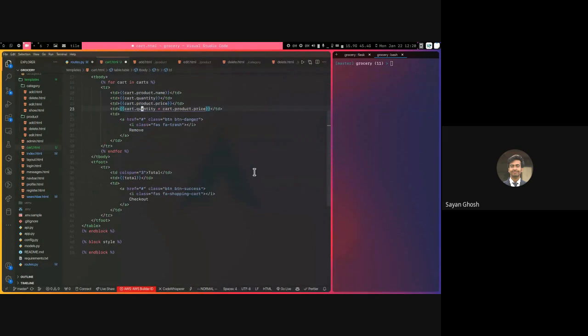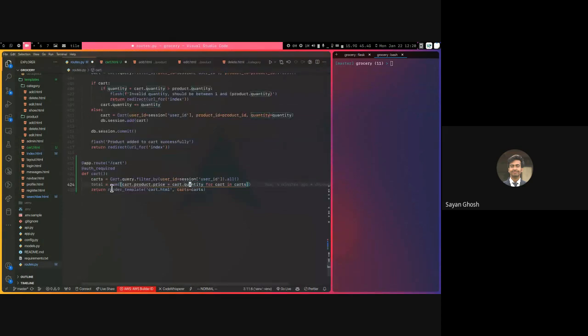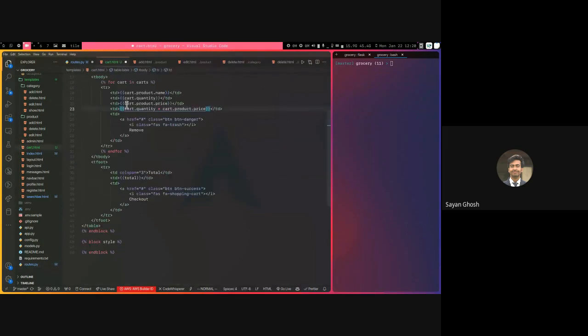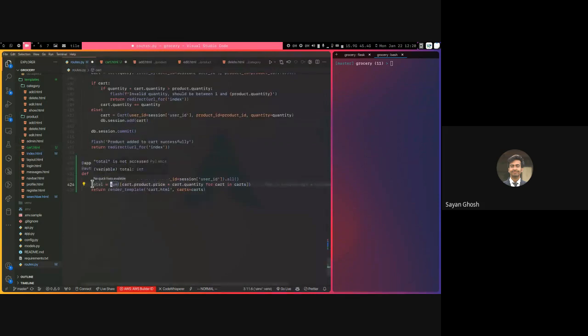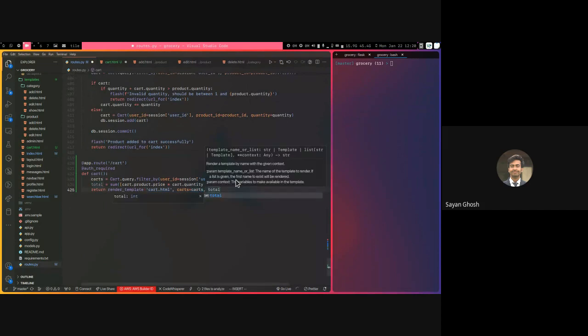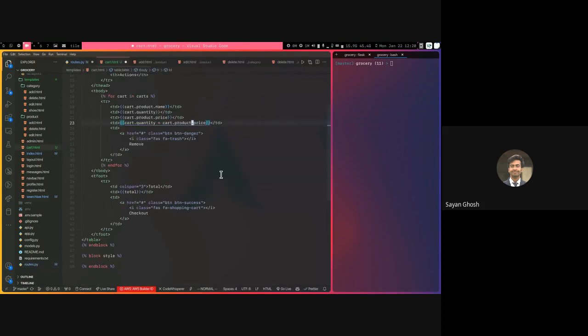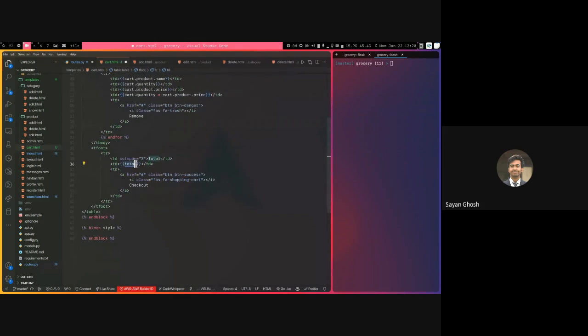and we multiply them, and then we sum all those values. So we sum all those subtotals, and we get the grand total as a value total, and we'll just pass that as well. So total is total. So then we can directly add it in the template, and we will then have the checkout button. So checkout is basically same as buy now. So this will finalize whatever is in their cart and put it in their my order.